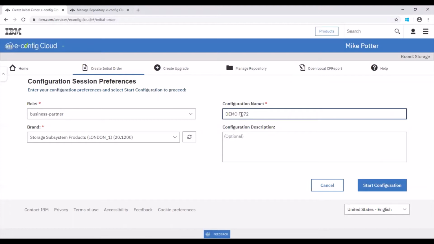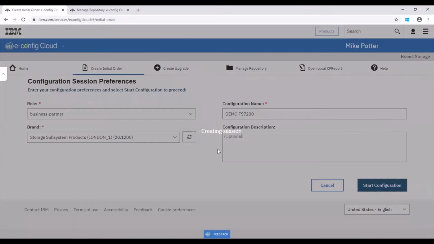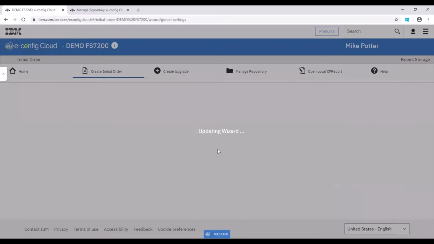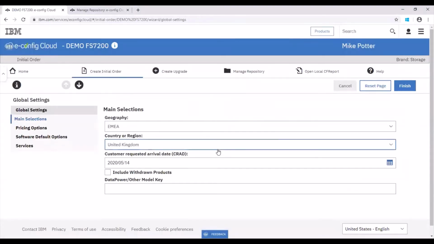What we'll look to do in this particular demo is to run through a Flash System 7200. You can also add in a description if you wish to add further information. So I'll start the configuration. And what the tool does, it launches you into the global settings.